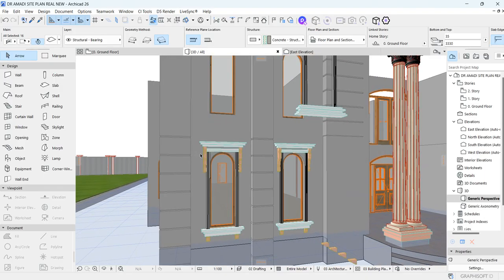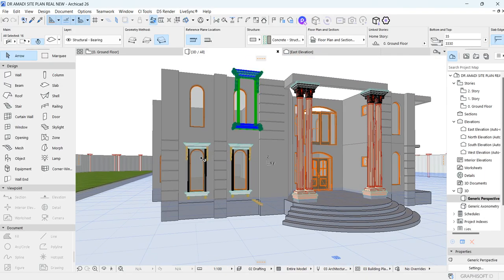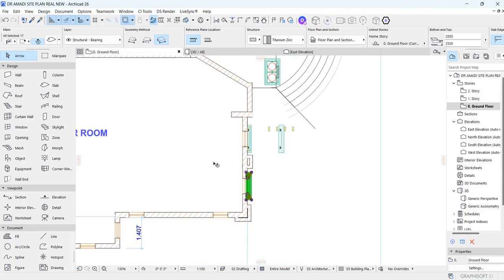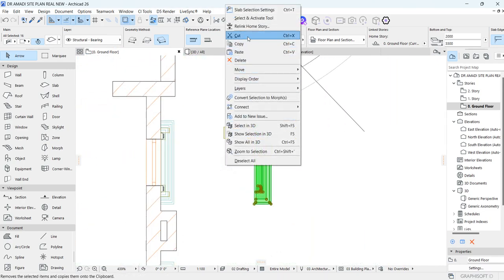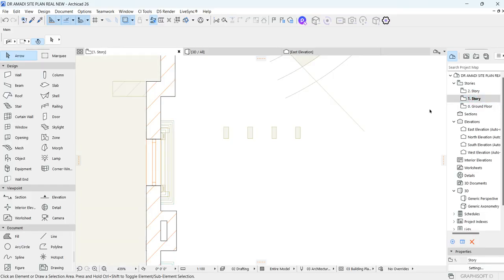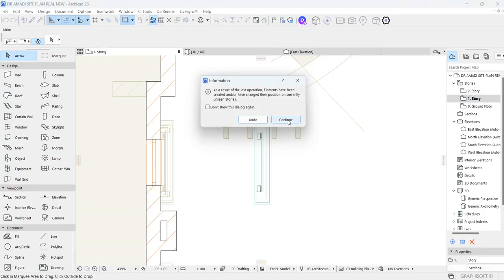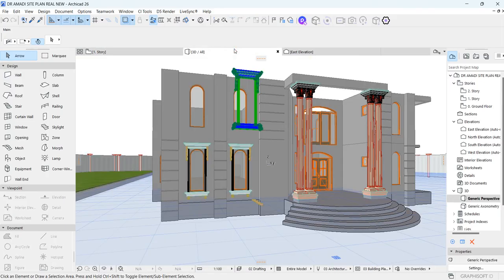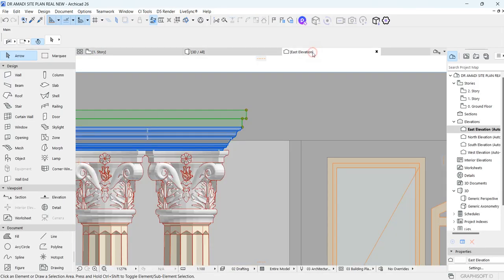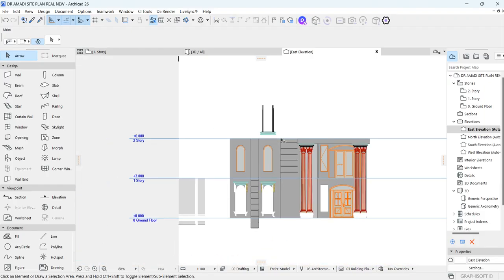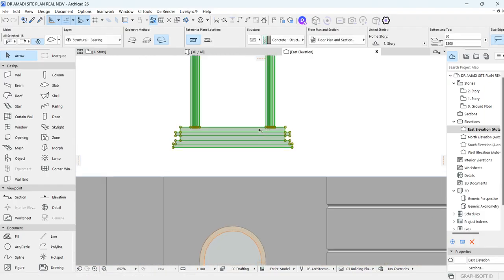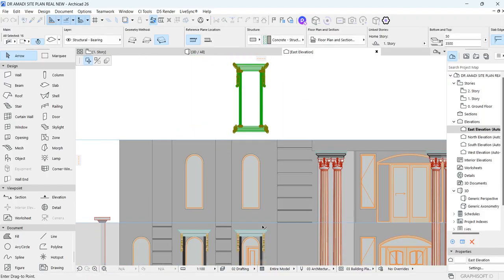So you can see now I'll be able to place that design on another window. What I'm going to do to this one is cut it and take it to the first floor and paste it there. It's going to be higher, but I can easily go to my elevation and take it down to the original level.